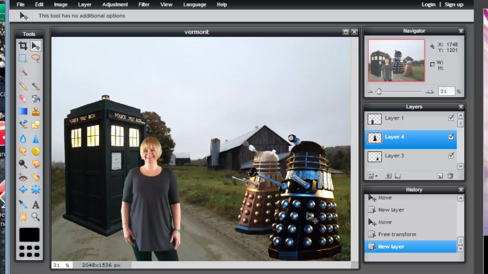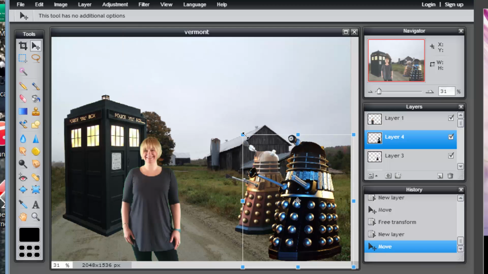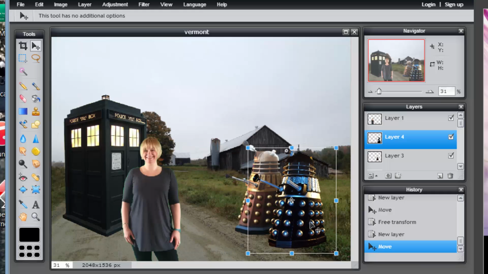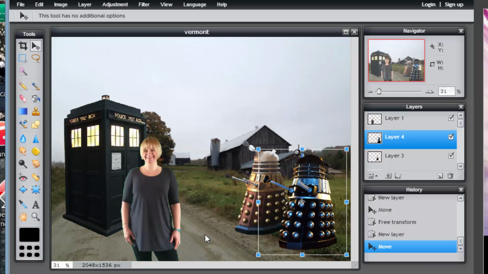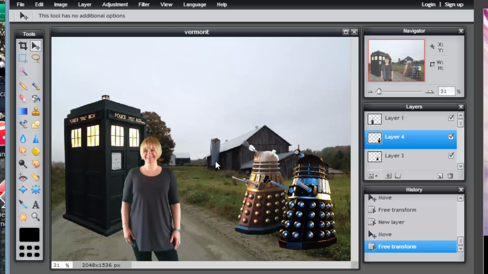I'm going to move it. If I want to resize it, I go to Edit, Free Transform, hold down the Shift key to keep it in proportion, left mouse click to resize. I could also move it around that way if I wanted to. And apply changes. So the next step is to go to File.